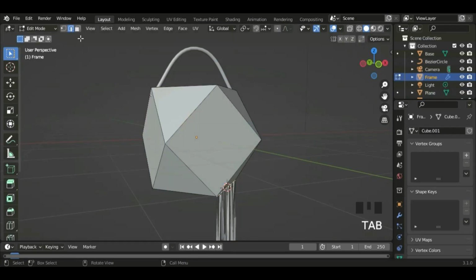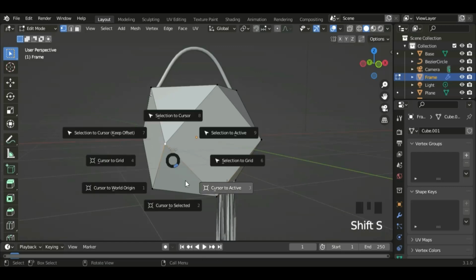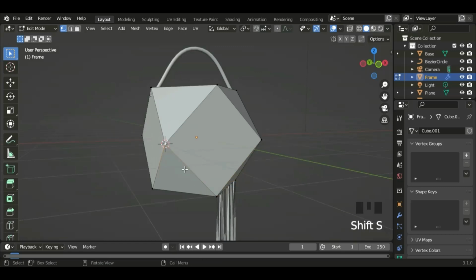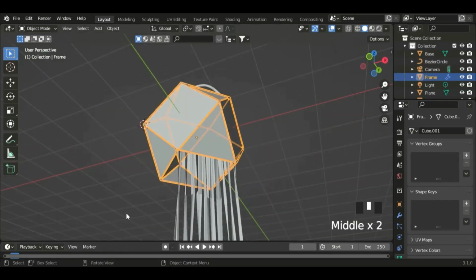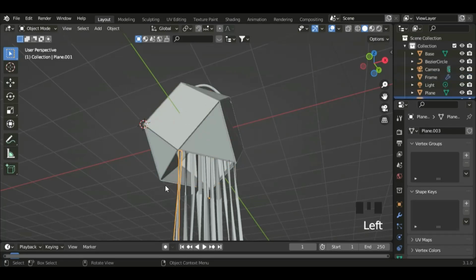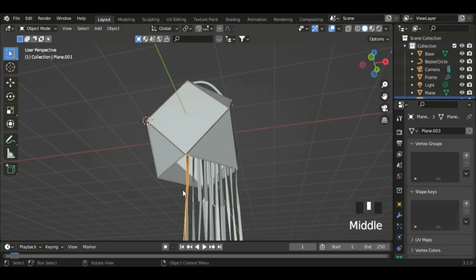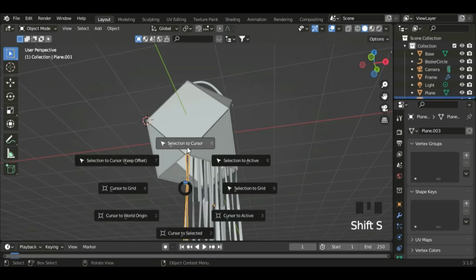I'll go to vertex select and then select a vertex. Shift S, cursor to selected. Now when we tab out, the cursor will be here. So now let's select the one we duplicated, and then let's click Shift S, selection to cursor.